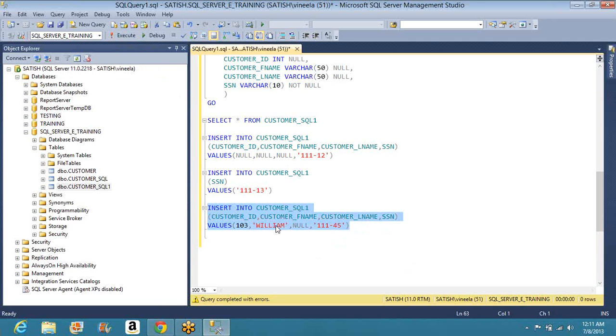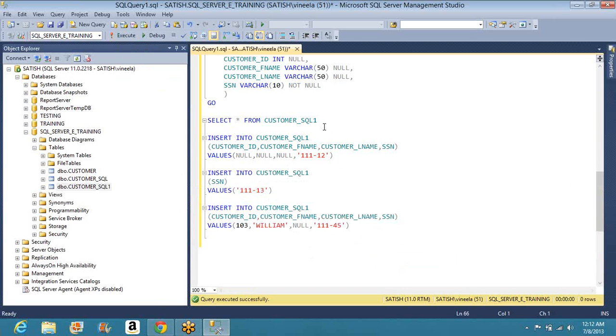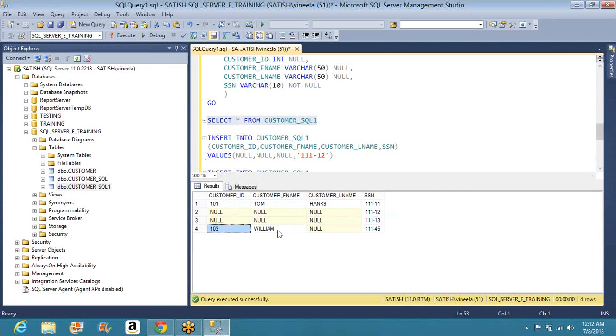So for executing the query, just select the query and then click execute, or let's say Control E. Control E is the keyboard shortcut for executing your query against the database. So let's say Control E, and then you can see the same result. One row got affected, and then run the select query against the table. You can see the fourth record got inserted with the SSN value.